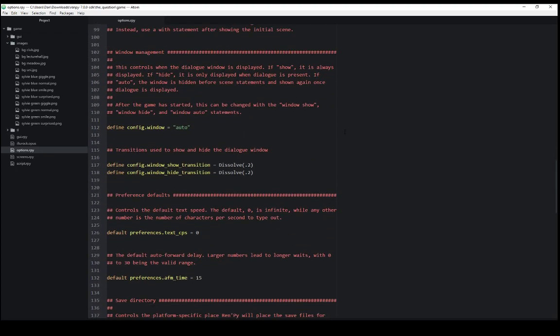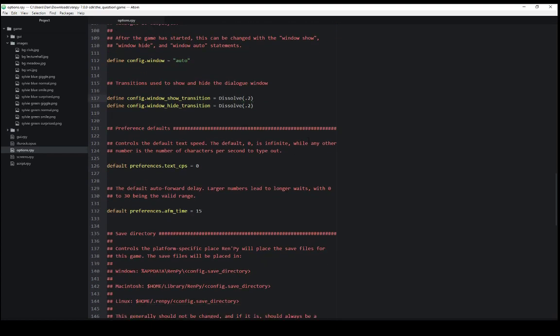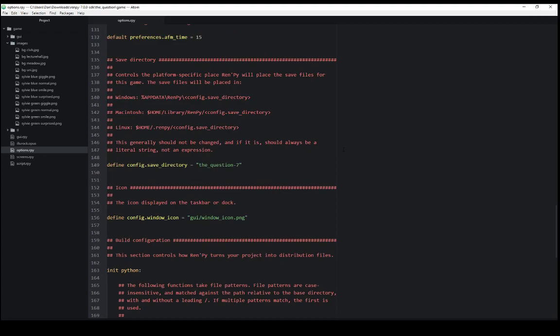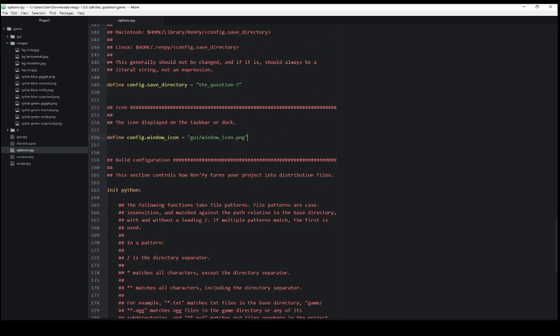The rest of these, especially with window management, should only be used or changed if you know what you're doing. But these could be played with depending on how you want to do config.window, show or hide or auto, change the enter window transitions here, dissolve in this case, or change other preferences. It's usually highly not recommended to mess with the save directory unless you really know what you're doing and you want it to save to a local directory instead of the more global Windows, Macintosh, or Linux save directories. However, you can change the icon for the taskbar or dock. This is defined in the GUI file as config.window_icon.